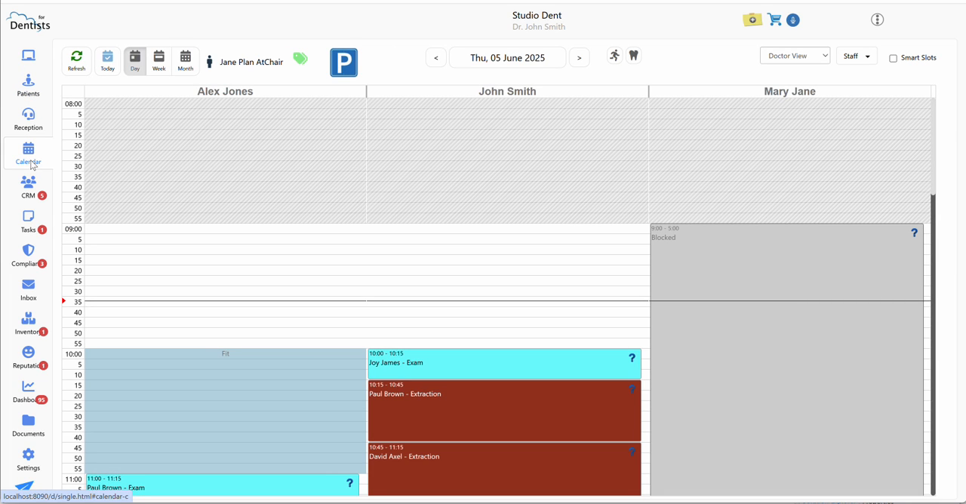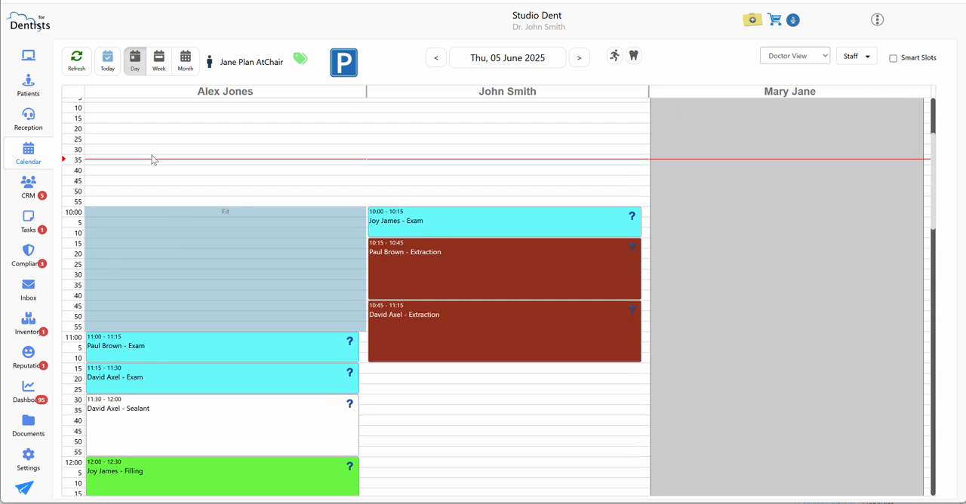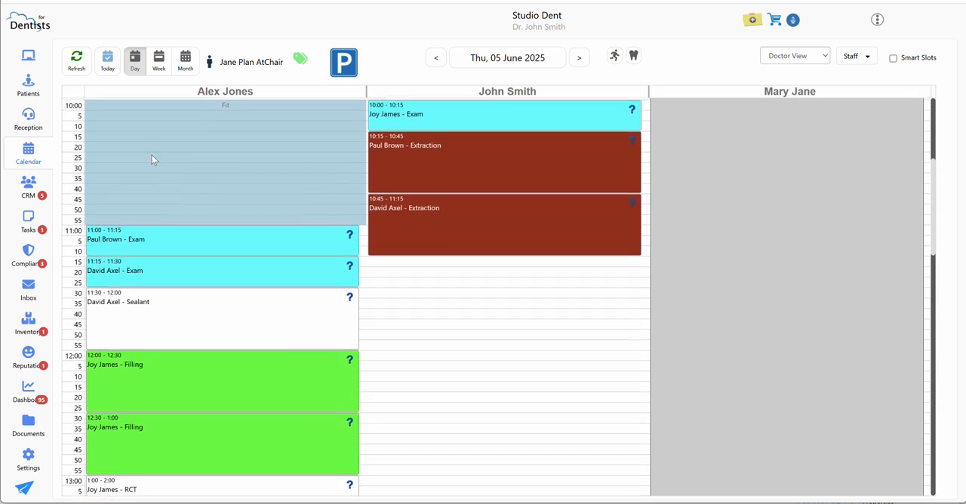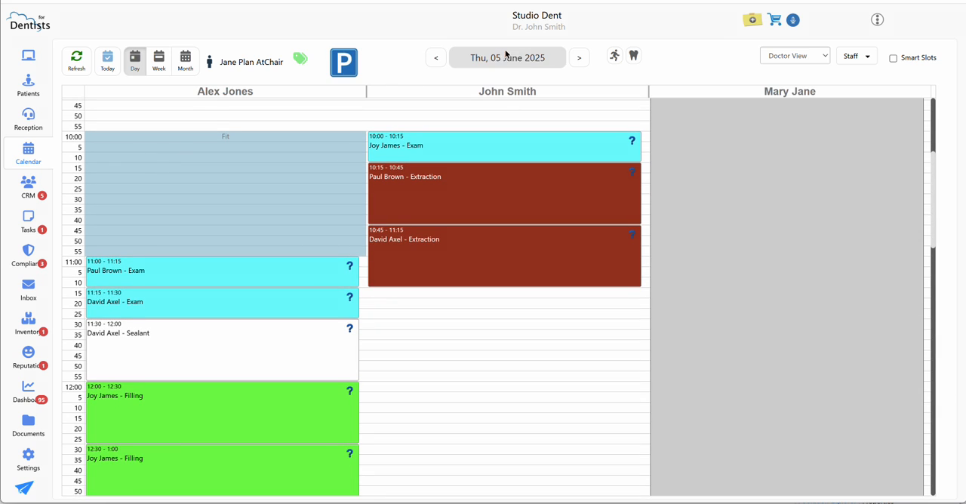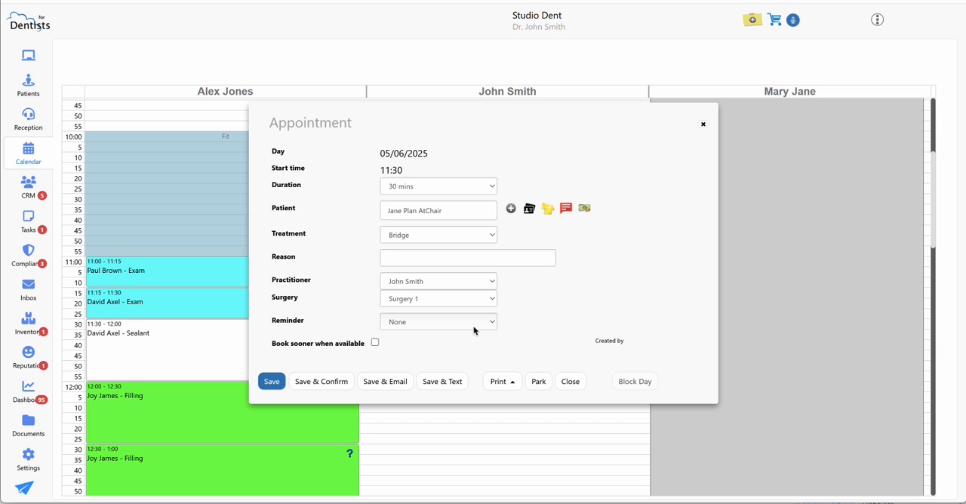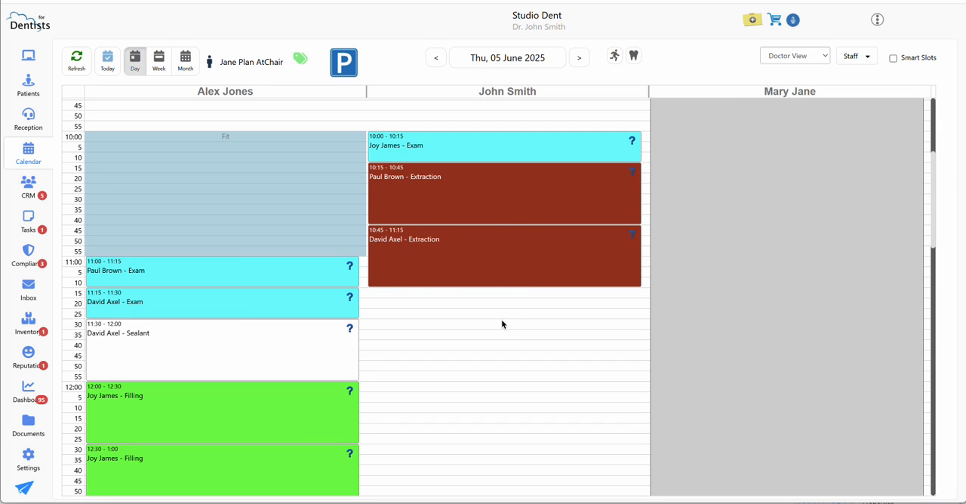Calendar is very simple. It is an Outlook based calendar, so it is very close to the Outlook calendar, and it's very easy to use. You can navigate on the top bar here, and you can create appointments just by clicking. You can drag and drop or extend the time by dragging and dropping here. So this is very simple to use. There are some filters here you can apply to the calendar.